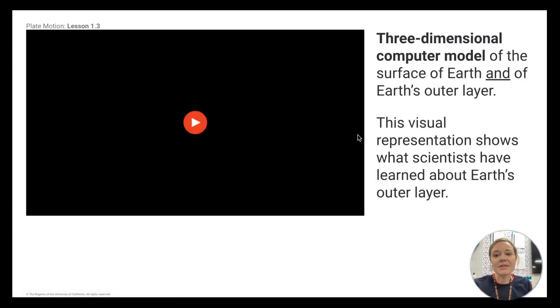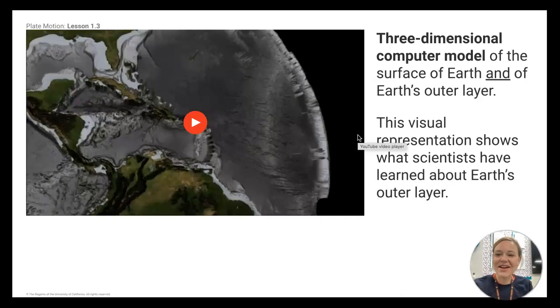So today you're going to be looking through a three-dimensional computer model of the surface of Earth and Earth's outer layer, and it's going to help represent what scientists know and have learned about the outer layer of Earth.